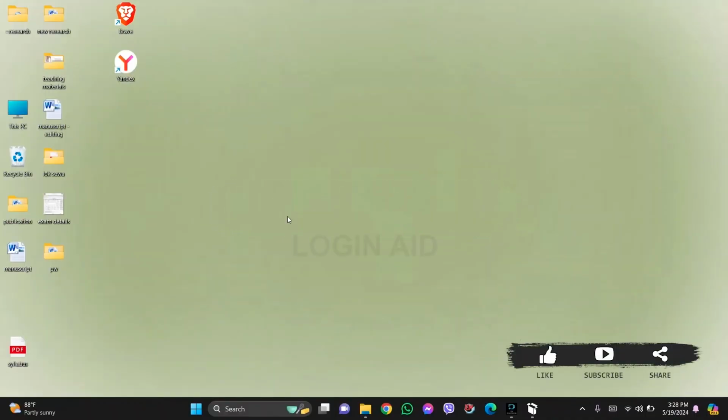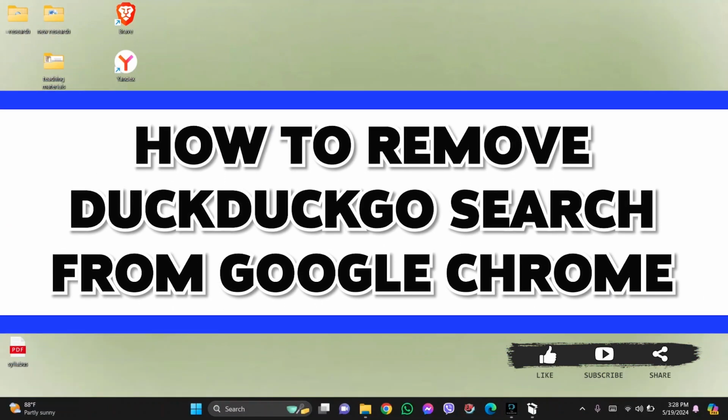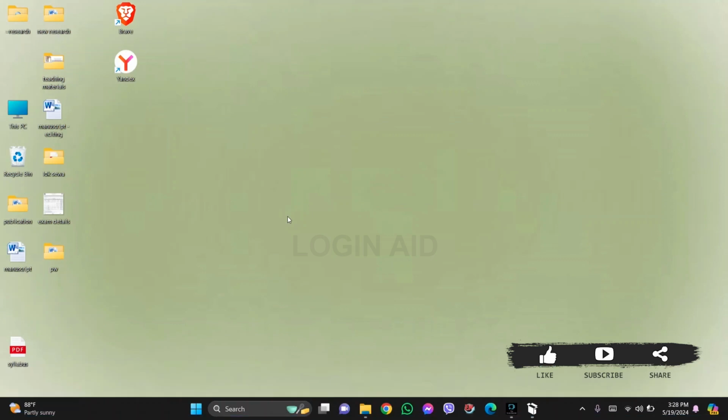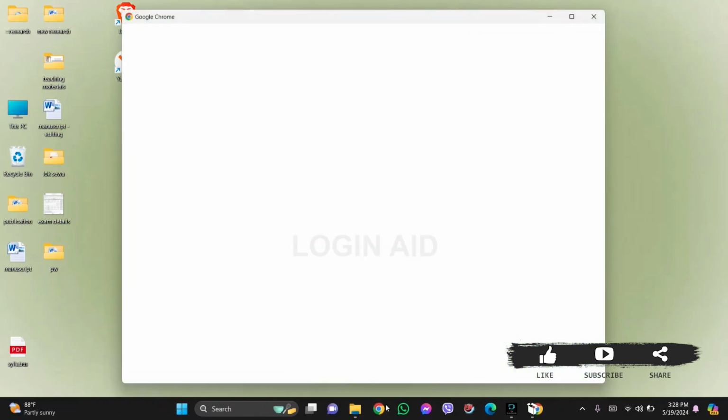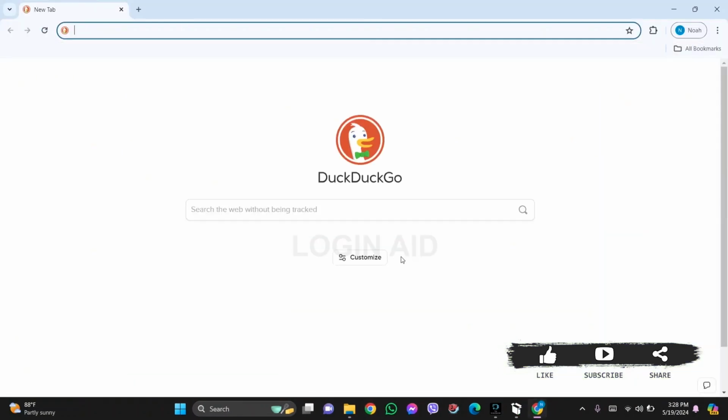Today in this video, I am going to show you how to remove DuckDuckGo search from Google Chrome on PC. DuckDuckGo is one of the search engines that you can use for private search results. To remove DuckDuckGo search from Google Chrome on PC, first open your Google Chrome on your PC. Now instead of the normal Google search engine, here you can see DuckDuckGo.